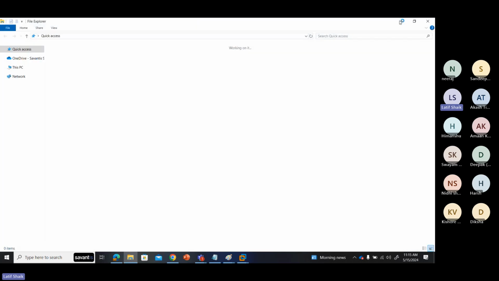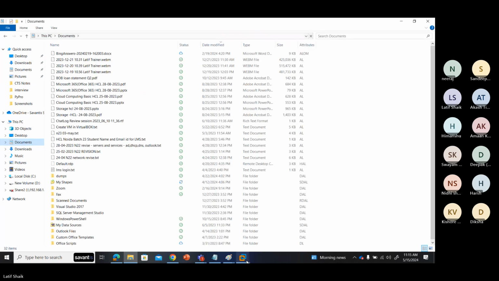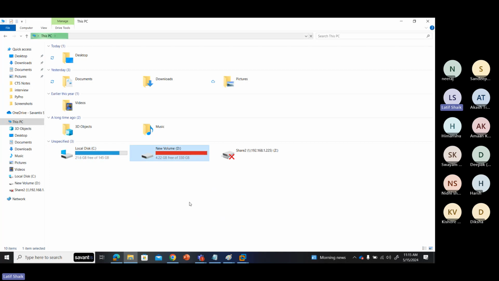What are the data on my desktop? What is the data in my pictures, videos, downloads, documents? These are all my personal data only. These should not be accessed by other users. If I have data in the C drive or D drive, other people can easily see and access it, but they should not access my personal data.